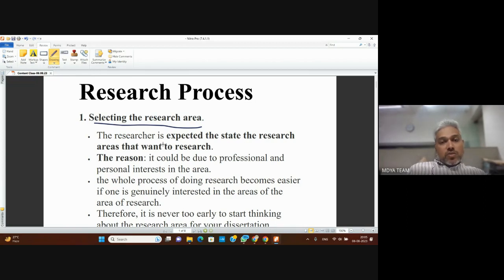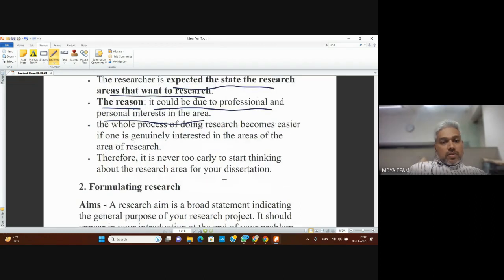So what a researcher does is state the research areas they want to research, and the second thing is the reason. It could be due to professional and personal interest in the area. The whole process of doing research becomes easier if one is genuinely interested in the area of research. And it is never too early to start thinking about the research area for your dissertation.